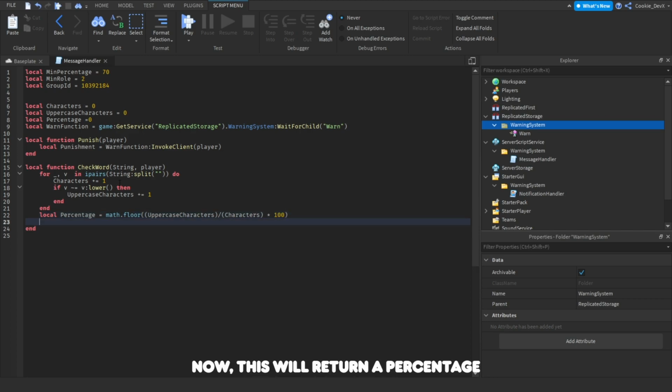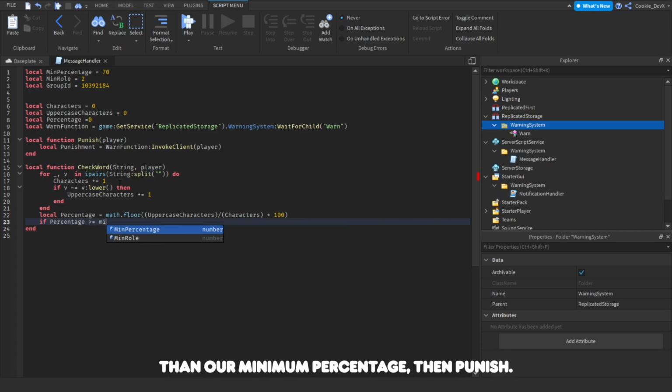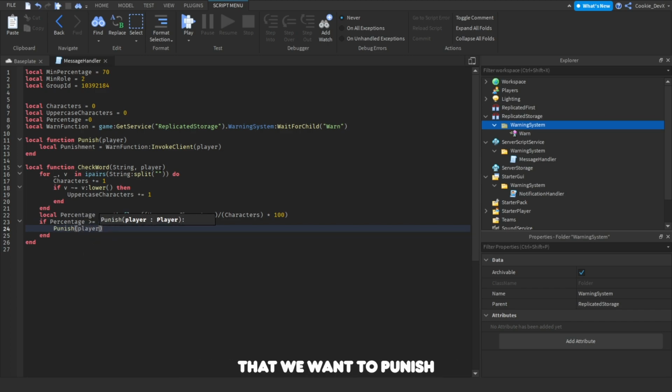Now this will return a percentage, and now the important part is if we say if percentage is bigger than our minimum percentage, then punish, and then we're going to put the player that we defined up here that we want to punish.